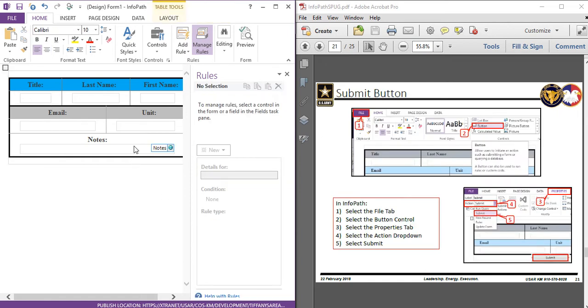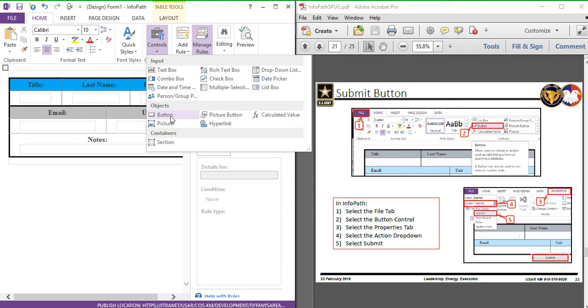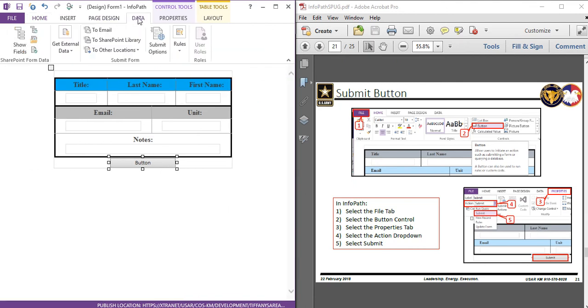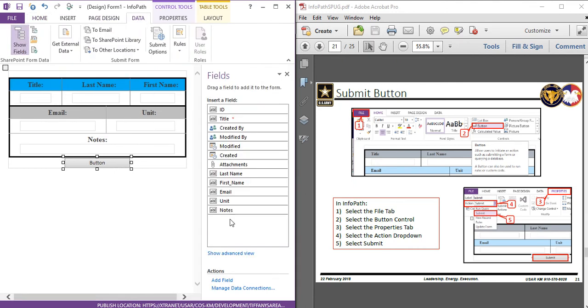But what I do want to get into is adding a submit button. So below the form, I'm going to go ahead and center my cursor and I want to insert a button. To do this, we're going to go to our Home tab, go to Controls, click on Button, and you see that it inserted just plain old button. If I go to my fields, data, show my fields, you notice it didn't create a new field. It's just going to make an action happen.